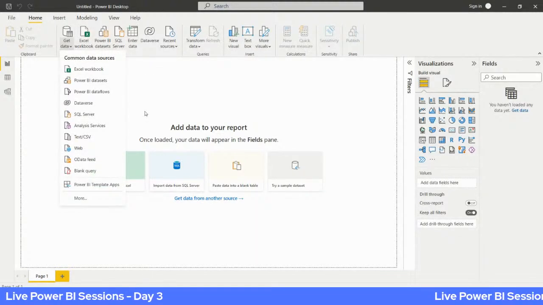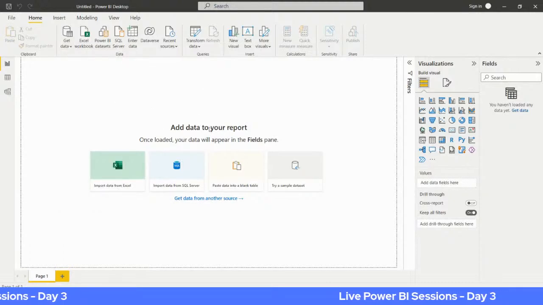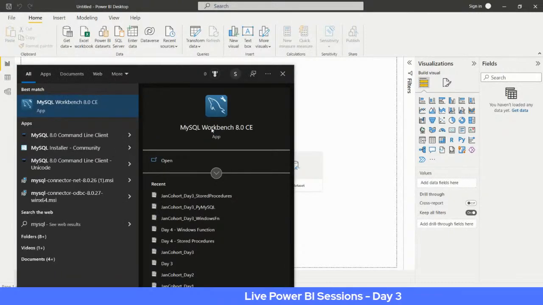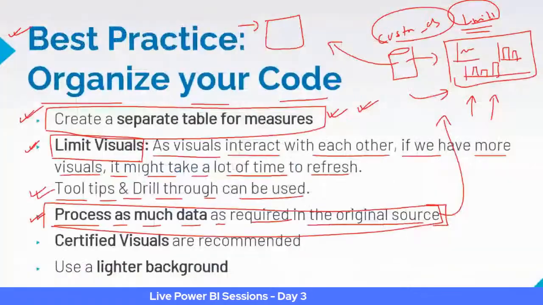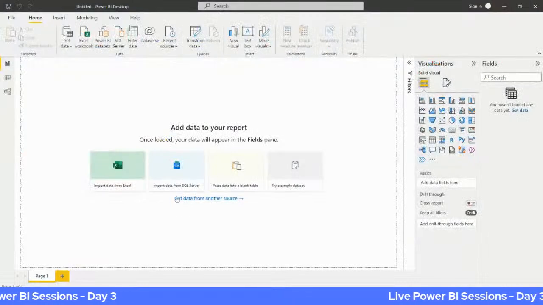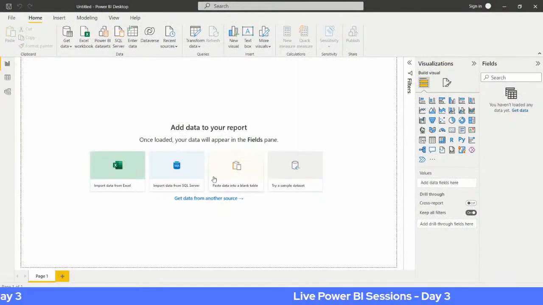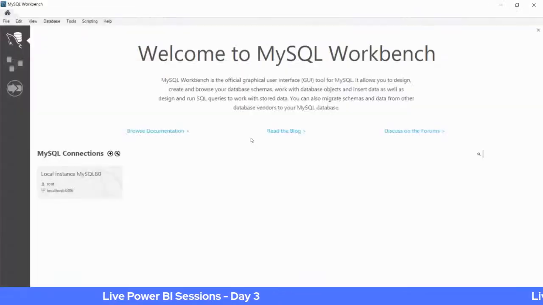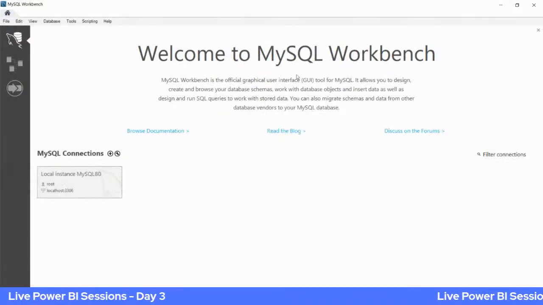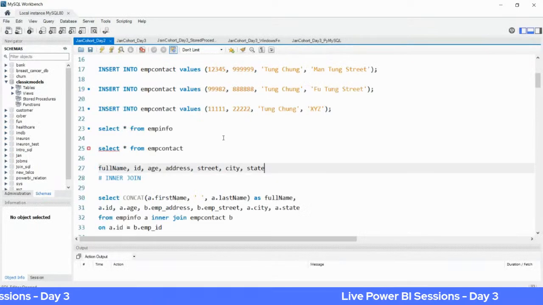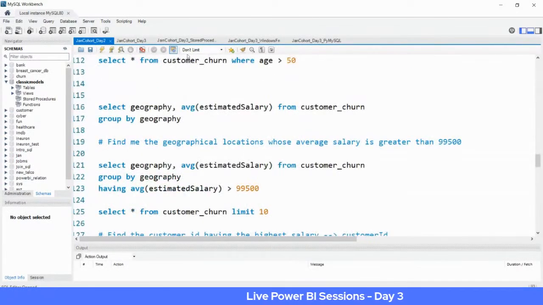Okay, so now I will try to connect our Power BI with MySQL. I'm just showing you the motive behind this particular step, that is, what we mean by processing as much as possible before loading the data. Okay, so let's say I will log into my MySQL database. Again, details of this particular MySQL will be covered later, but for the time being, just enjoy what is being taught.